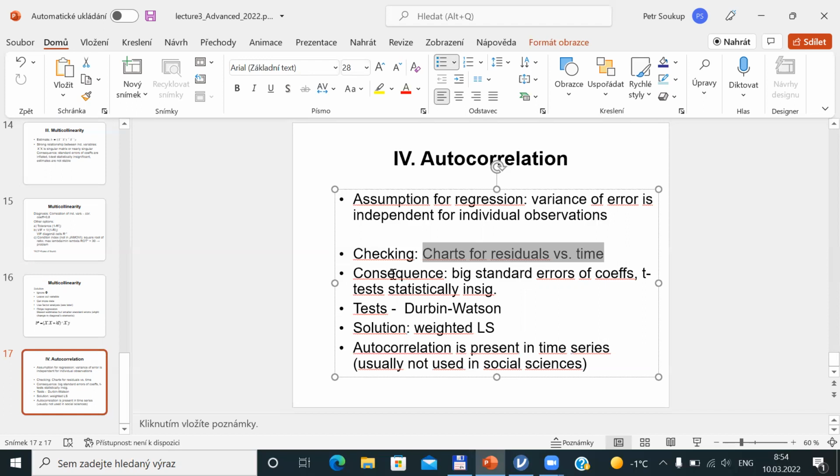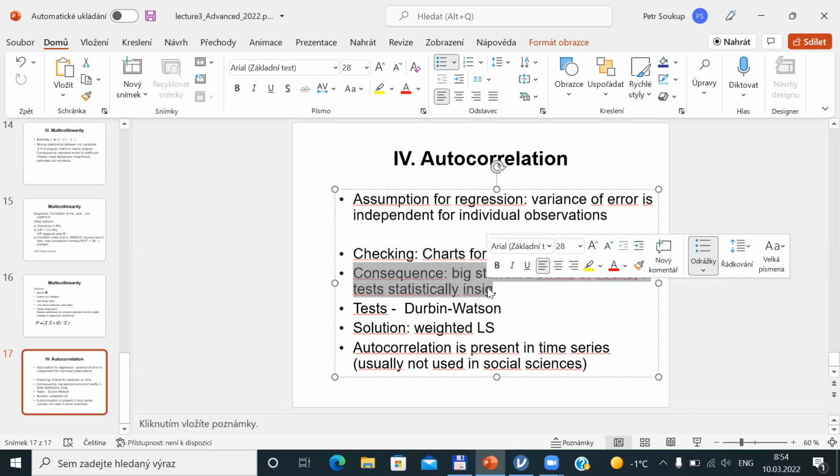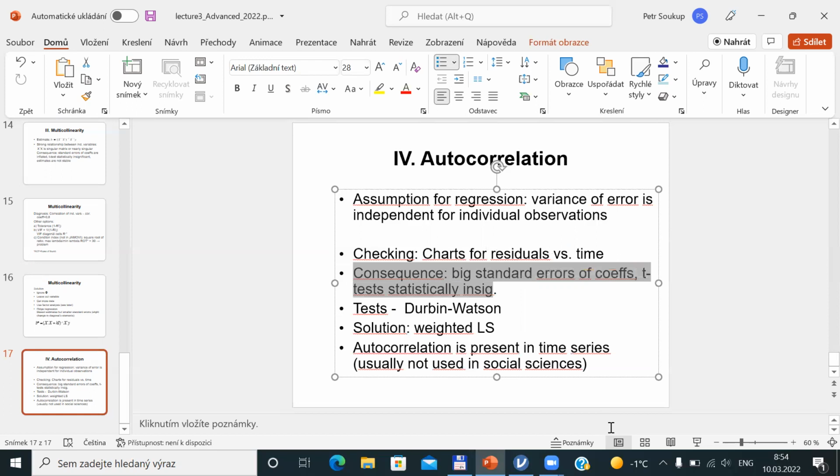Of course, this subjective evaluation of autocorrelation is maybe not the best one, but you can also apply some tests. Before we start to go into details, I would like to say that the consequence is very, very similar to heteroskedasticity. So once again, big standard errors of coefficients, t-tests statistically insignificant, or also confidence intervals would be quite wide. Once again, the solution is weighted least square techniques. And if I would like to detect autocorrelation, that's very easy to show, but unfortunately, we do not have time series data here. So it would be only an artificial example. You can apply the Durbin-Watson test.